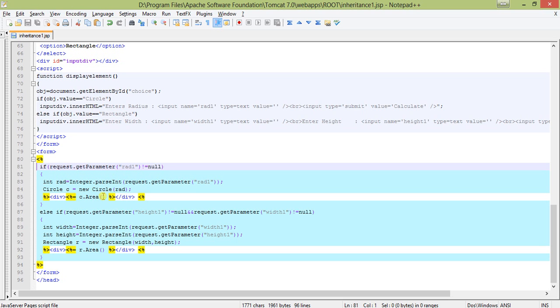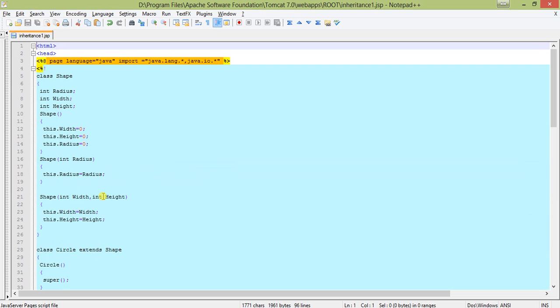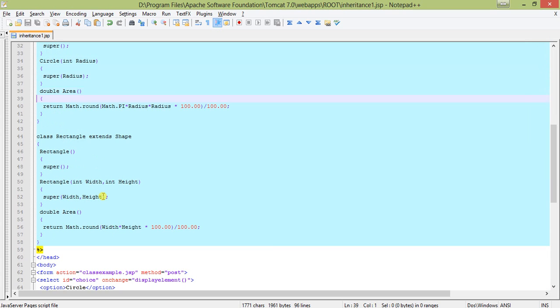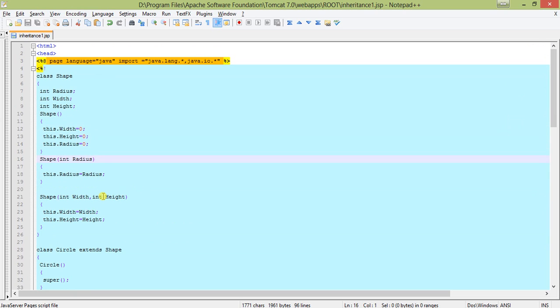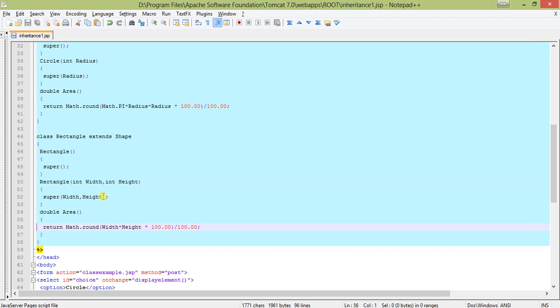And just create the rectangle object. See, you know what happens in inheritance when Rectangle is called, and when the rectangle object is created, new Rectangle with width comma height. So which one is called? This constructor is called, and the superclass constructor is invoked with width comma height passed, where width and height are assigned.